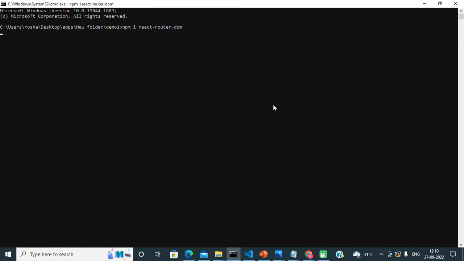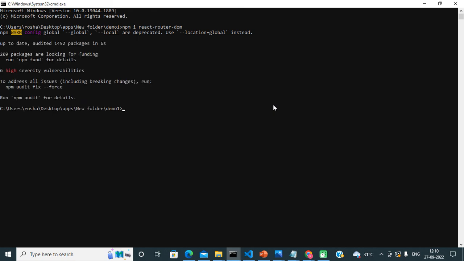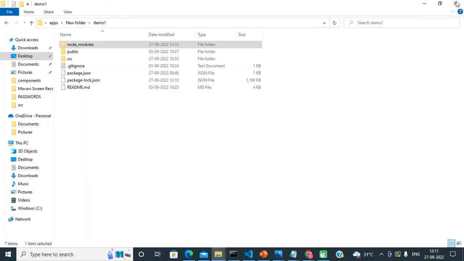After entering that command, just press enter. It will take some time, which totally depends on your internet connection speed. After taking some time, it will complete its installation. If you see this kind of output, that means it has installed the React Router DOM package into our main React.js application. Now we can use the same package for implementing client side routing in React.js.